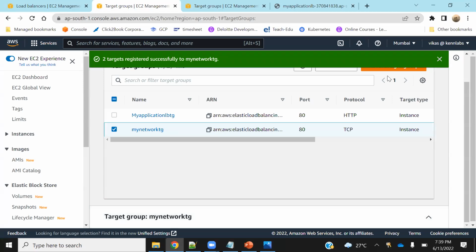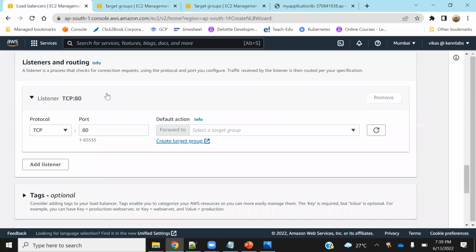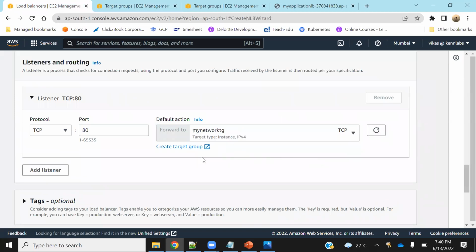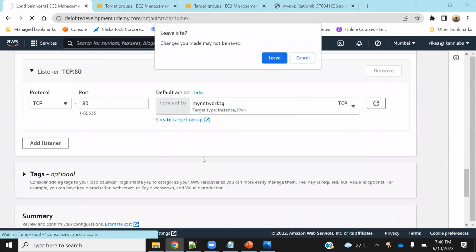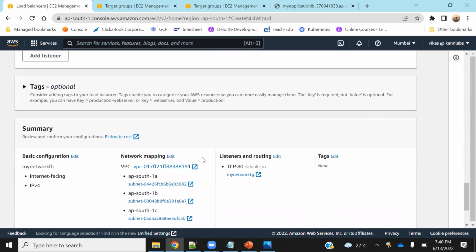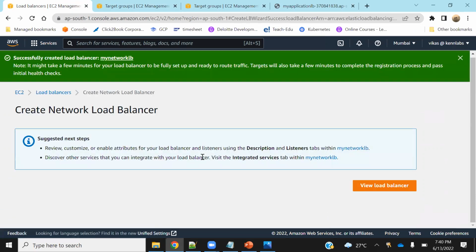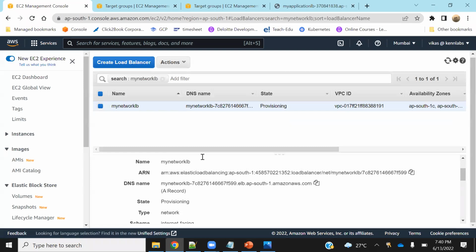Meanwhile, I can also come back to my load balancer. This time I will refresh my network target group, and all the way down here, create the load balancer. So again, you can go ahead and see the load balancer. This time again, same thing. It is provisioning. You get a DNS name and you can copy this. As of now, it will not work because it is still provisioning.